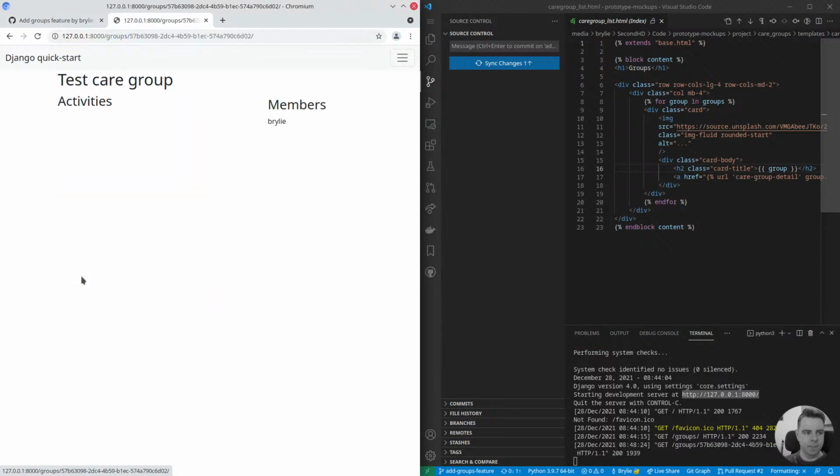You can click to view the group details, and each group has a unique ID using a universally unique identifier so that it's very hard to guess. And the idea is that in this pull request at least, you're able to add members to groups, so far only in the Django administrative interface, and later we'll be working on the activities section.